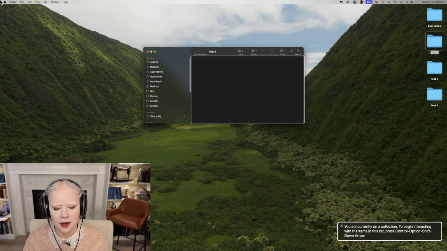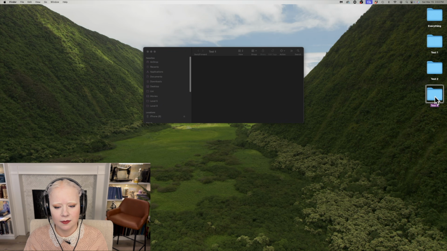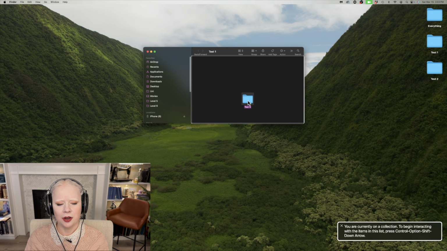Now that the folder is open and we are on the icon view, we don't have to interact. All we do is press VO period to drop the item. Actions available. You are currently on a folder. To open, press Control. Test 4 folder. You heard a shuffling sound which confirmed that the item was being dragged, and then an audio ding to confirm that it was dropped in the location that you specified.